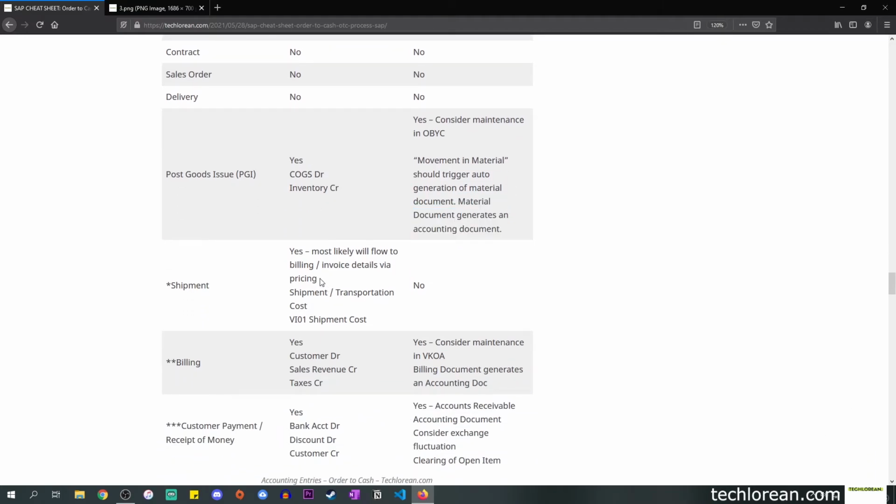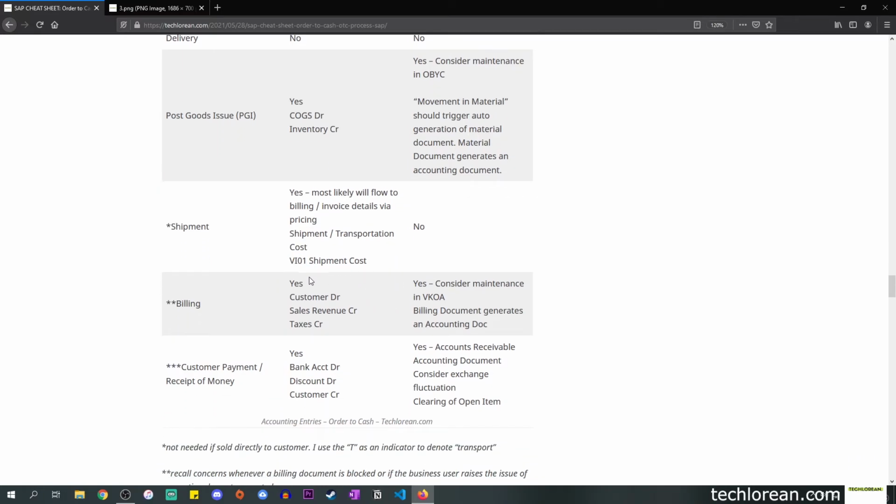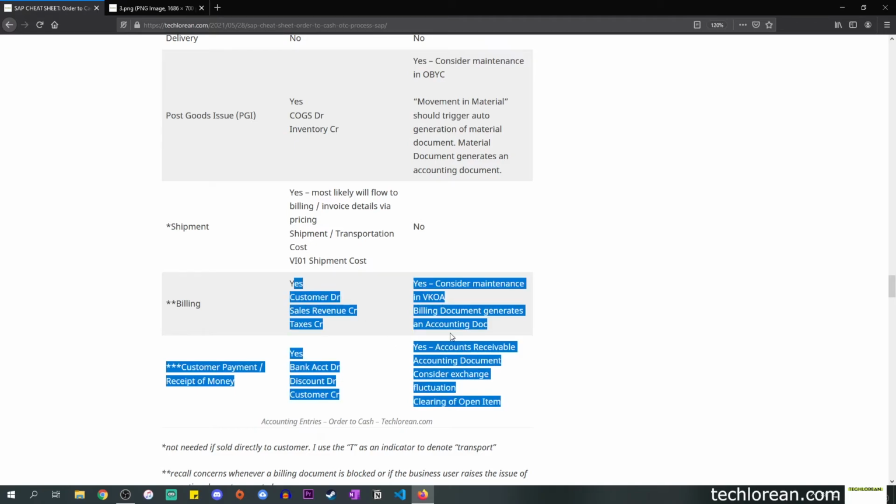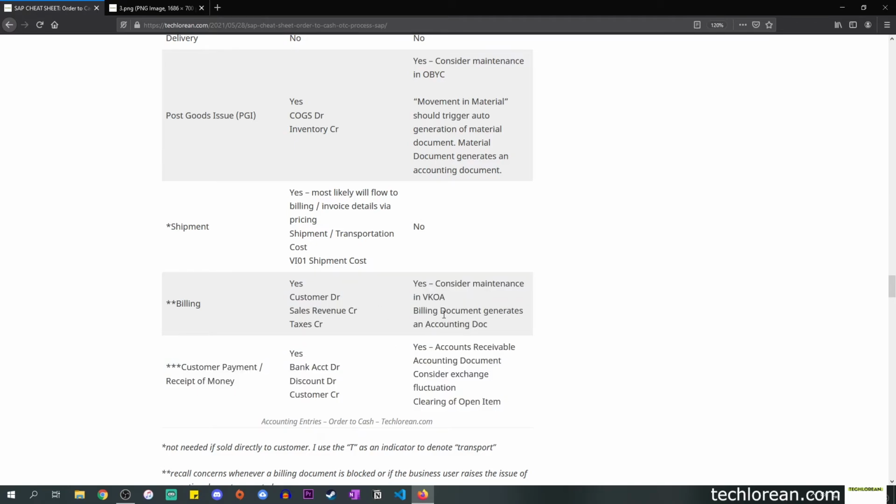Next, for shipment, if the business keeps track of the costs that are involved with shipping the product, then that would most likely flow to the billing or invoice details through the pricing. And of course, if you keep track of the shipment costs, you can create a document through this transaction code. The rest would follow the same consideration. So for billing, if you encounter issues with the GL account or any sort of assignment, you can consider the maintenance in this transaction code. So on and so forth.